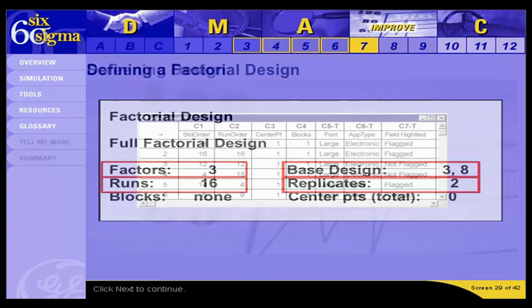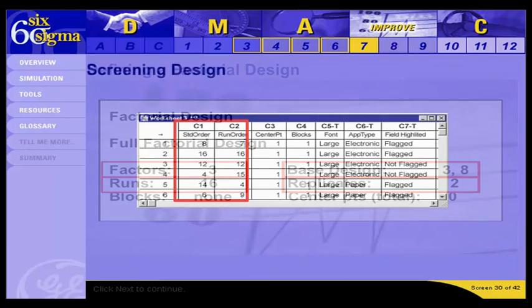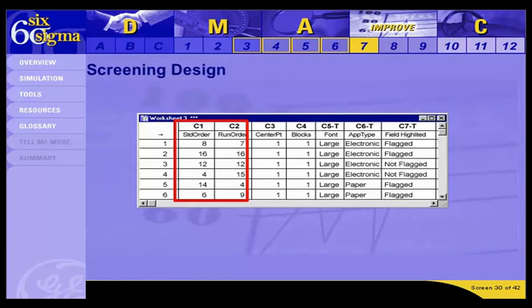The system then generates the design. Click Next and we'll continue. Numbers in the first column represent the combinations of factors. The numbers in the second are the order of the run. You can see from these 2 columns that the runs have been randomized to avoid lurking variables.